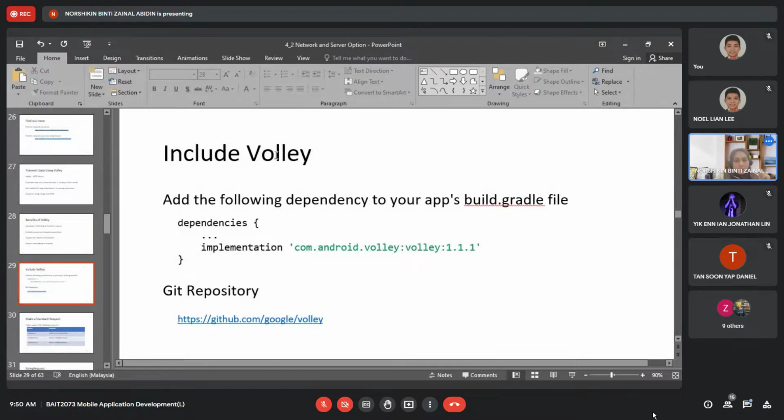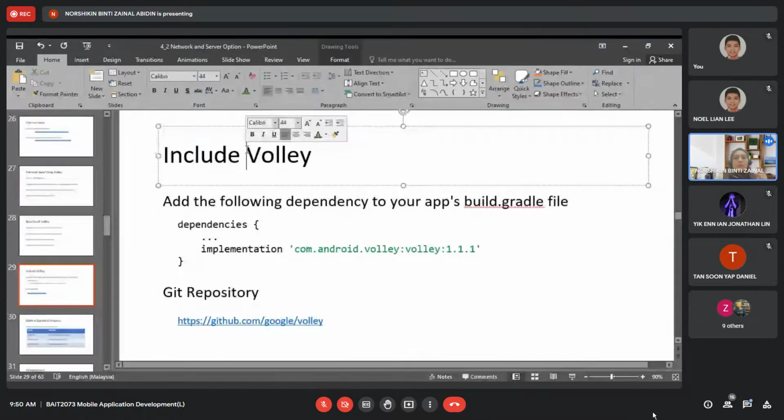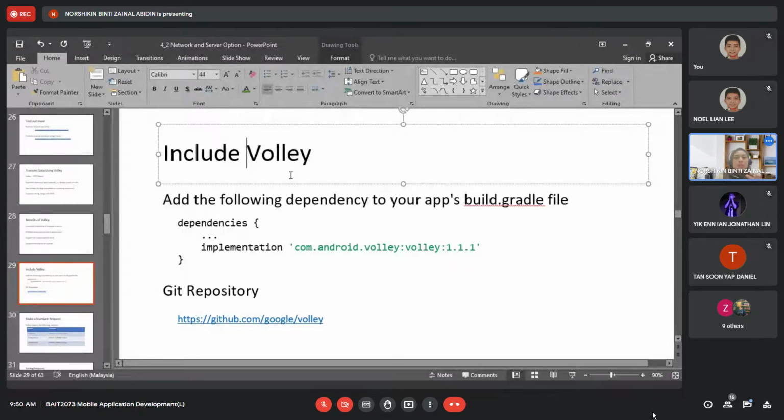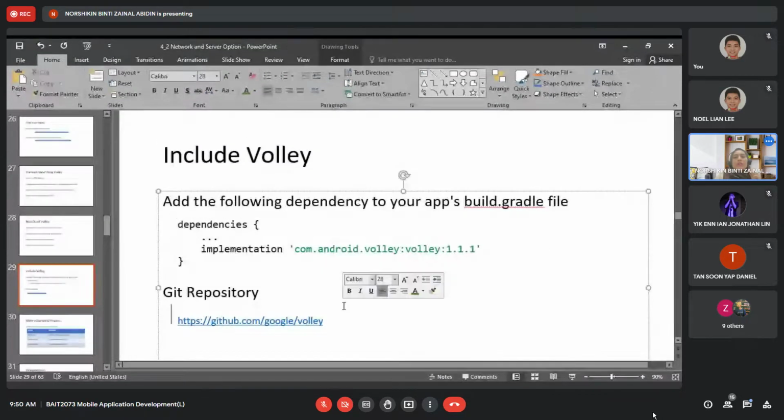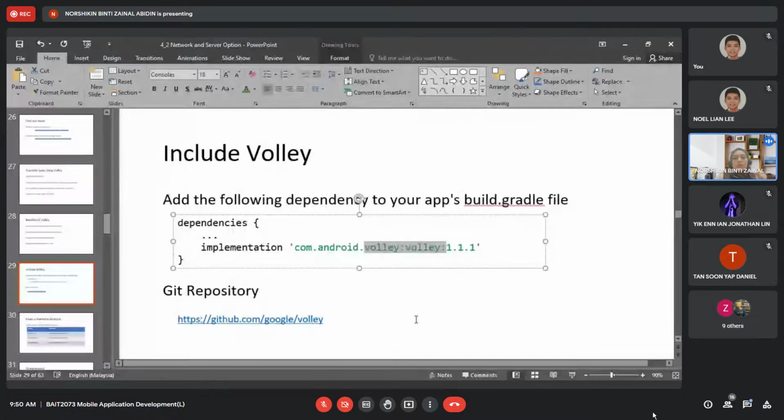Okay, so include library. You need to add the following dependency to your app build Gradle file. What is dependency? I think in our lecture yesterday, I did explain what is dependency. Dependency is anything external that we need to support our function. So here in this context, we want to use this library. So this is the dependency that we need, and we need to implement this in our code. So we said that we want to include this library. This is a URL for you to see how to use this link.